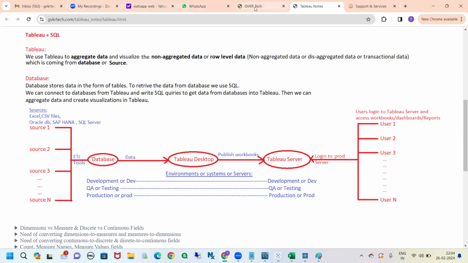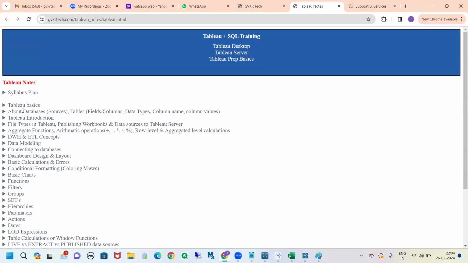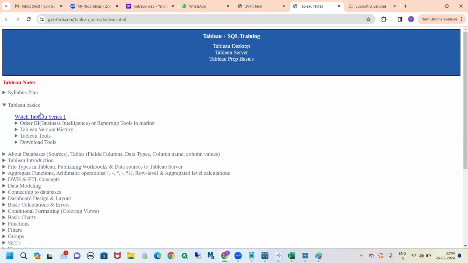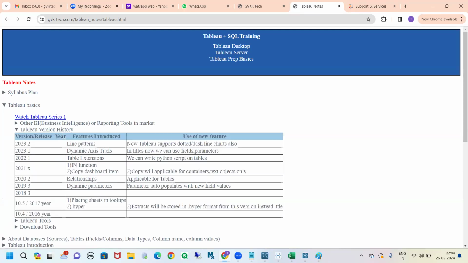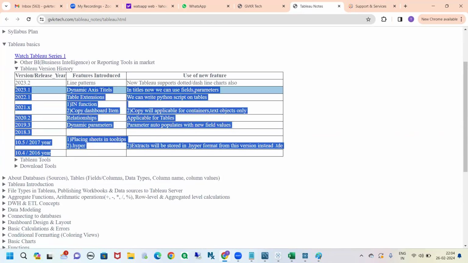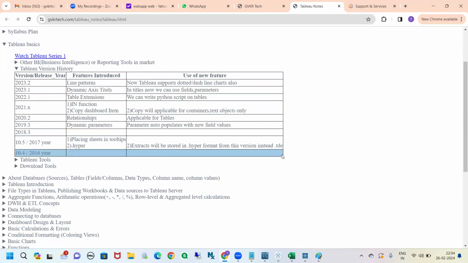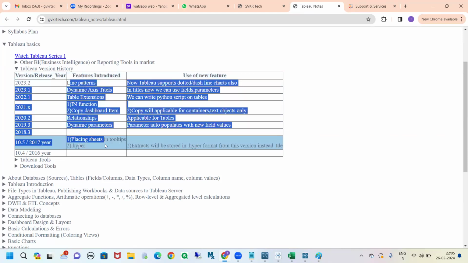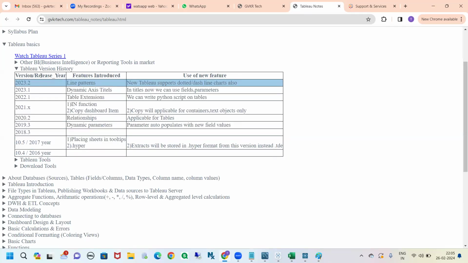If you want, you can go to our website here, and simply go to Tableau introduction. If you want to download the tool, go to Tableau basics here, and we have the revision history here. In Tableau we have different versions. For example, the latest version we are using in Tableau is this version. Before this we have this version, like that. In each version they are introducing new features. So you can see the revision history and what features they have introduced here. I noted just the important things here.